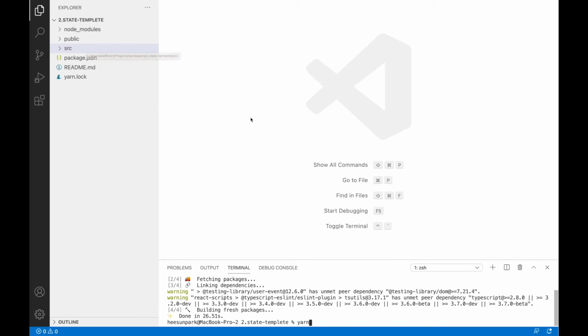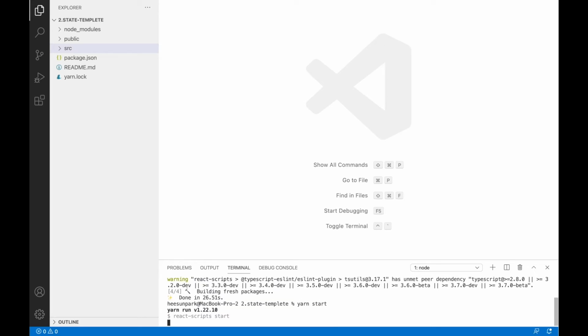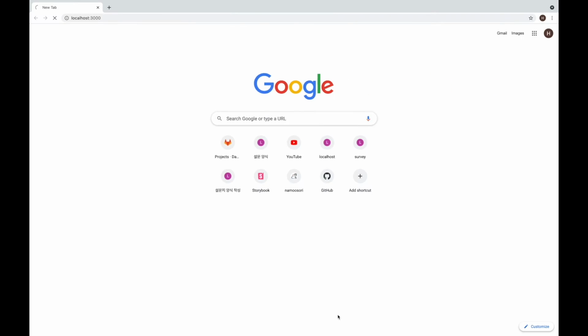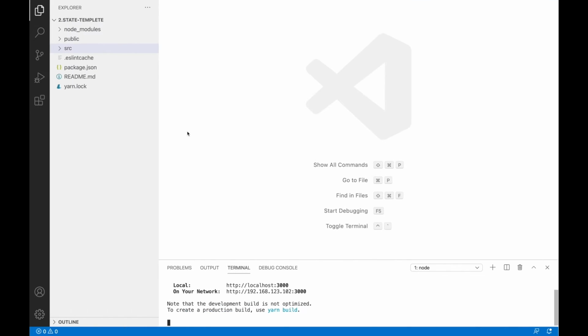If you proceed with yarn start here to confirm that you're ready to practice, you can see a text message like this, because we have configured the template so that only simple text is displayed. Then you're ready to practice without any problems. So let's proceed in this state.